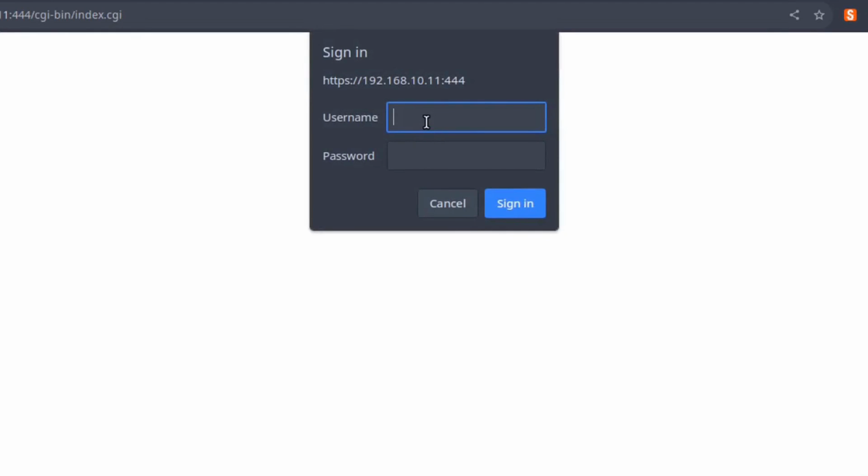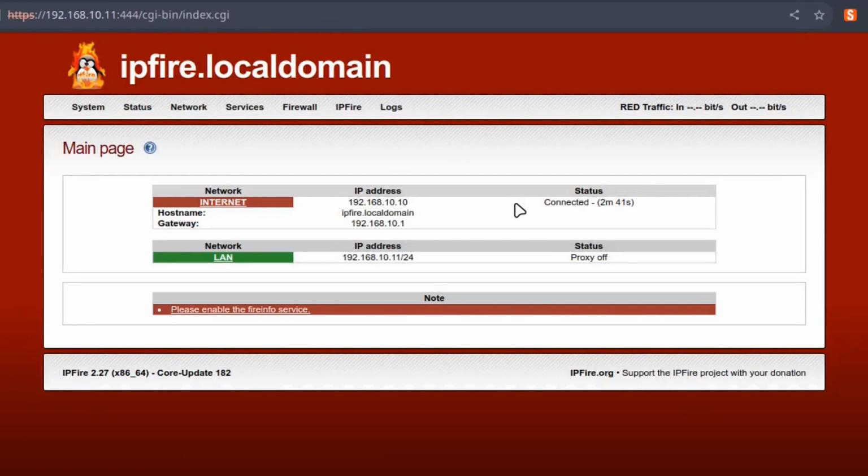So let's hit proceed. It's going to pop up to log in. So that's the admin account and then our admin password, whatever we set for it, press OK, and there we go. Now we're into IPFire, and you can go through this and make all your changes from here. The main page gives you a breakdown of everything right now.